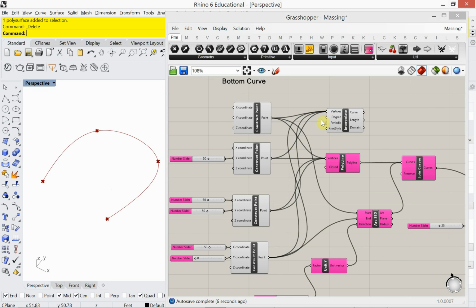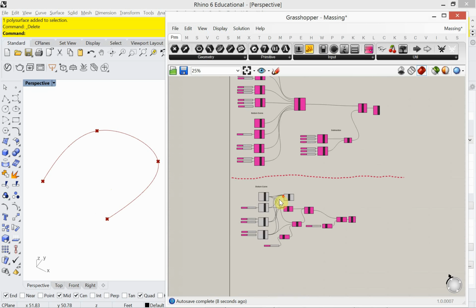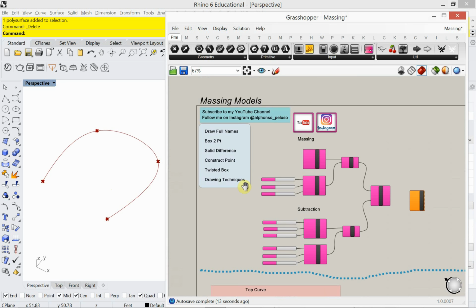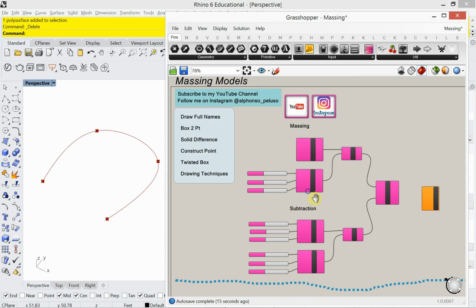So I hope this was helpful for you. I want to see some Grasshopper massing models.